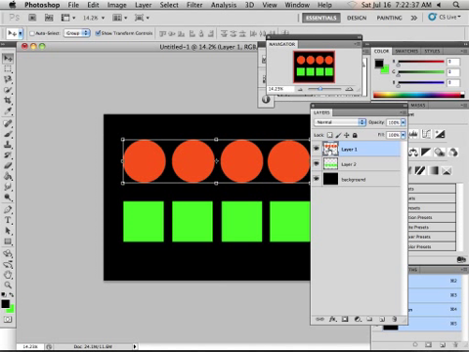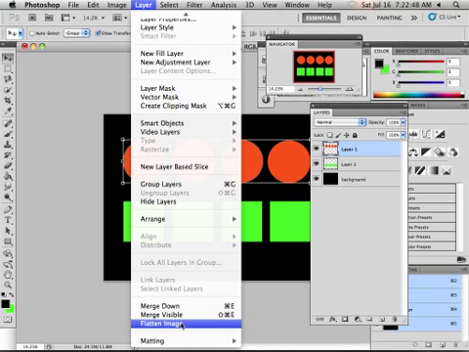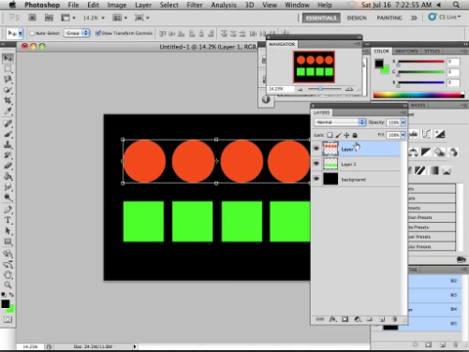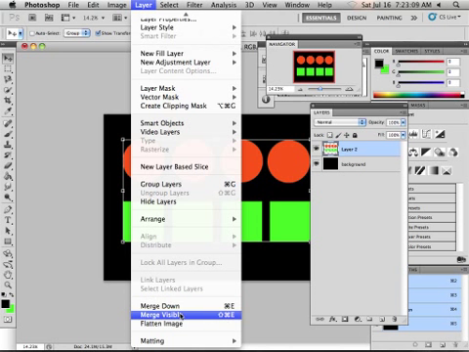Let's say I wanted to make it so these are all on the same layer again. Well, there is the ability to go here and say merge visible, merge down, or flatten image. Merge down is just this. If I hit Command E over the top of this, it merges the one layer to the next layer. But if I wanted to do all of them at the same time, I go Layer, merge visible.